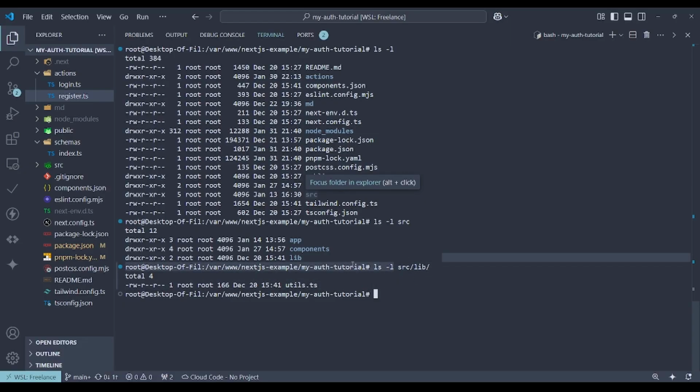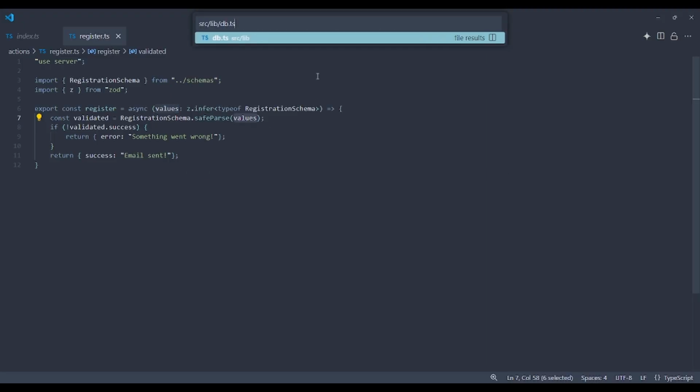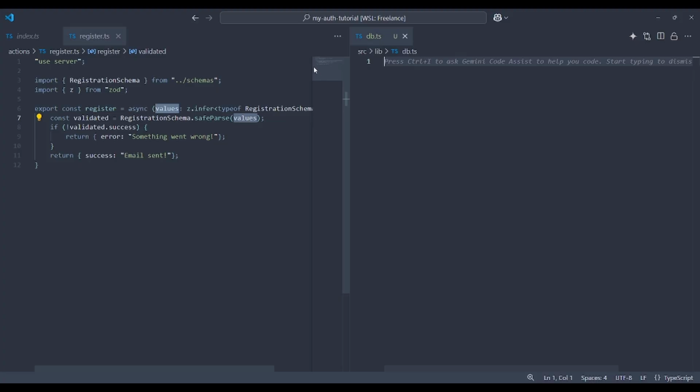In this directory we will be adding a new file called db.ts using touch. Now back in the other window, we just have to open the newly created file, db.ts.